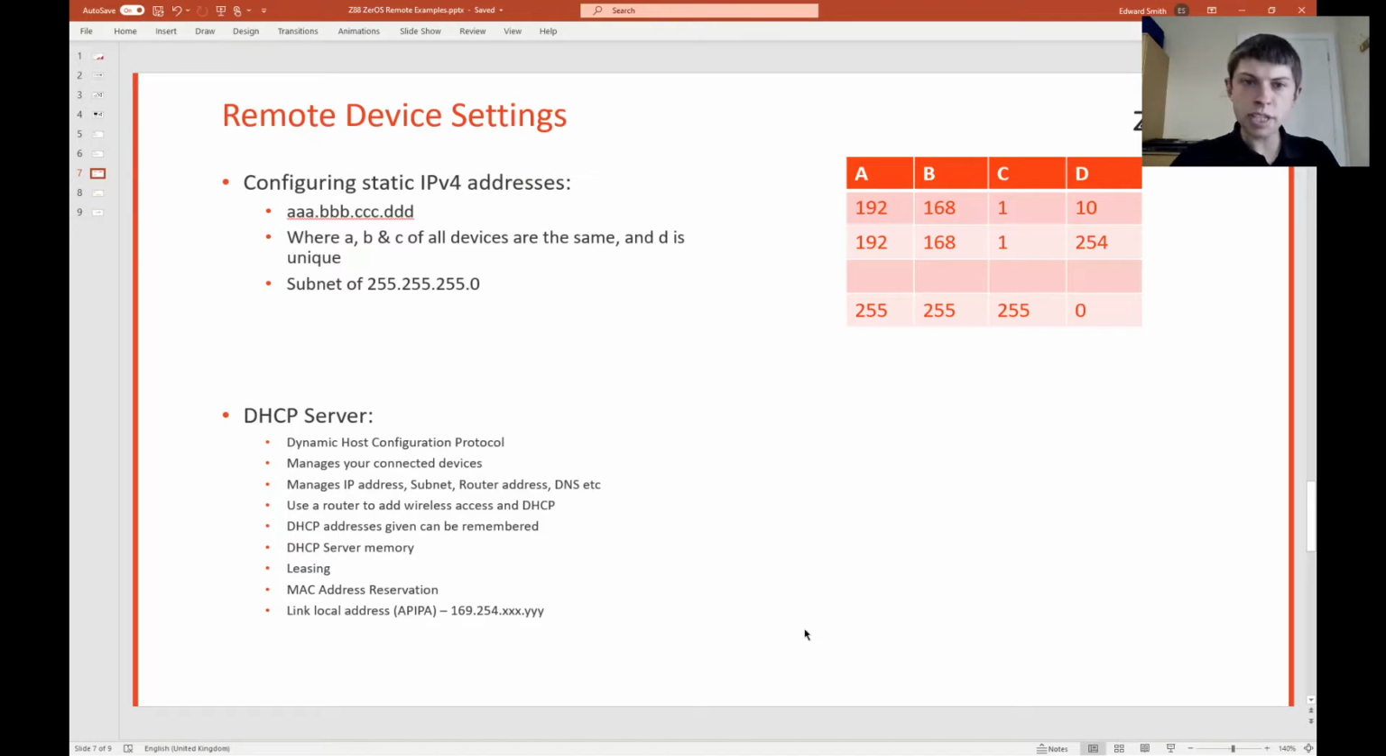169.254.something.something. If you ever see a device has that IP address, and you think, well, I didn't assign that, where's that coming from? That's what we call a link local address. And that means that if a device is set to DHCP, but it doesn't receive an IP address from a DHCP server, it will automatically assign itself an IP in this range. So if you see an IP address of that style, it means that device has not received network settings from your DHCP server.